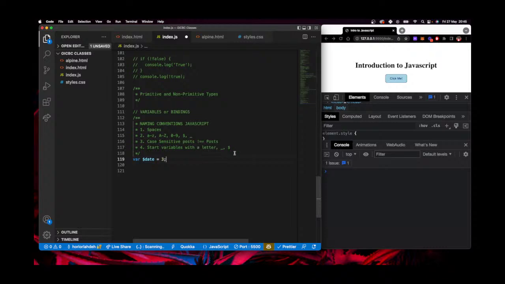So you can start a variable using any of these. Then the other rule is to avoid reserved words in JavaScript.